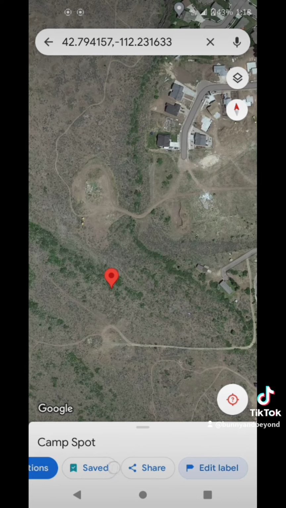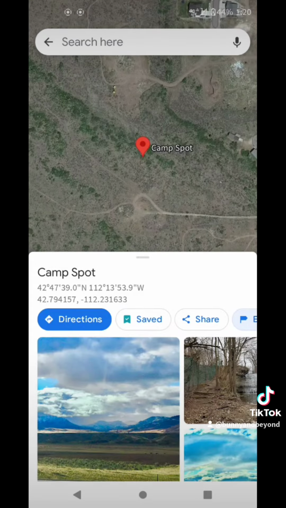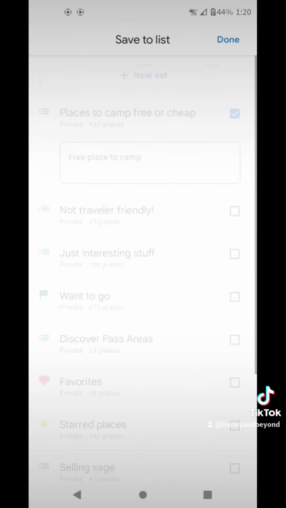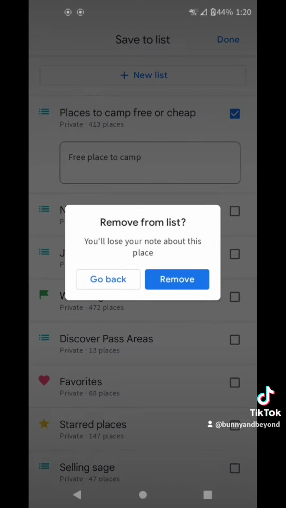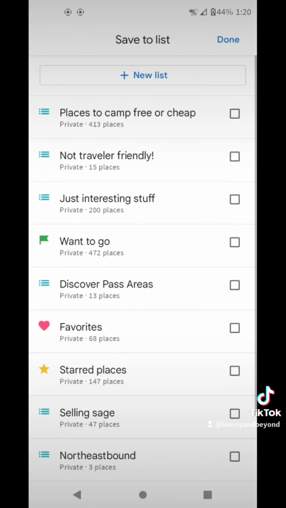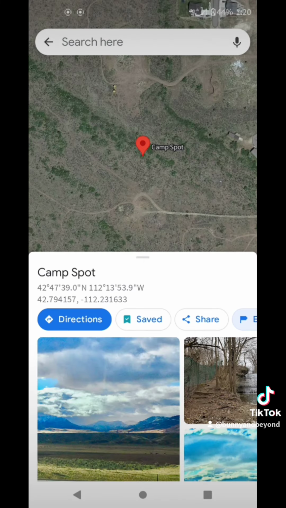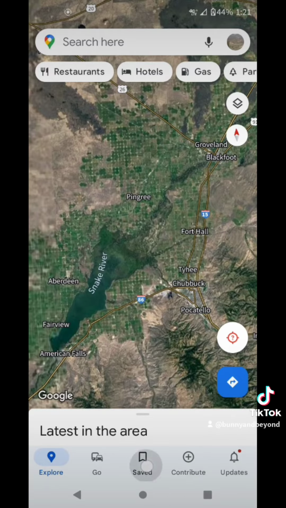Okay, say you want to remove it from your list. You're going to go back down and hit saved. It's going to pull up your lists, and you're going to uncheck it from the list. It's going to ask you to remove it. You remove it, and then it's not on your list anymore. It might take a minute to show up again because of Google Maps wonkiness.